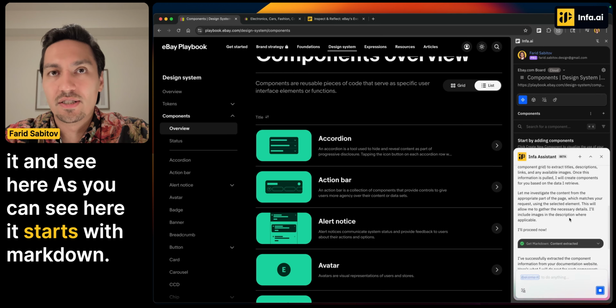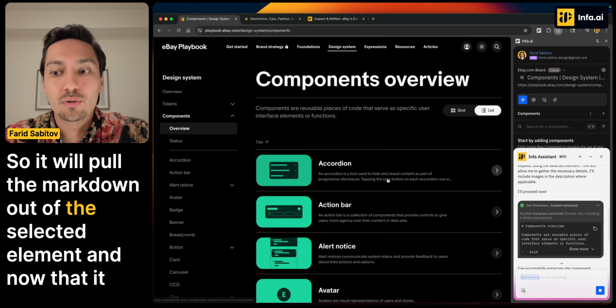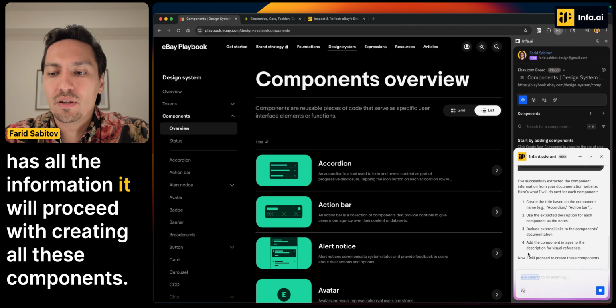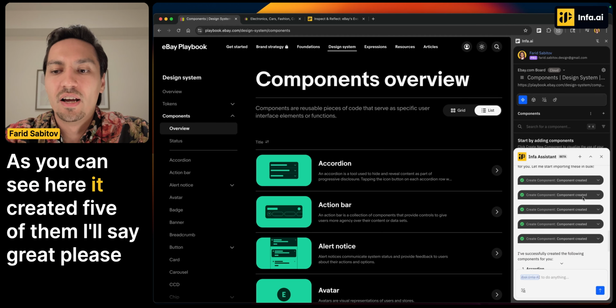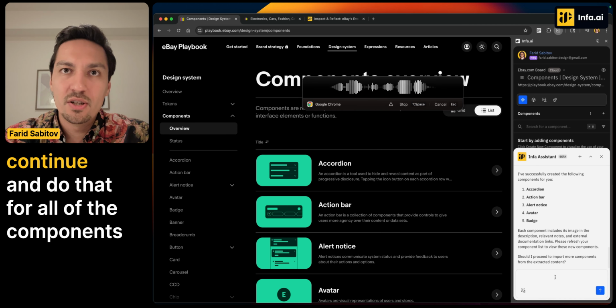As you can see here, it starts with Markdown. So it will pull the Markdown out of the selected element. And now that it has all the information, it will proceed with creating all these components. As you can see here, it created 5 of them. I'll say, great, please continue and do that for all of the components.